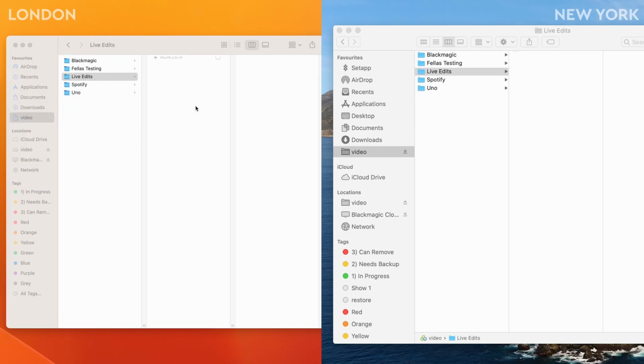So in today's video, I'm going to show you my remote editing setup and how my team can work from anywhere in the world with LucidLink. No downloading, no syncing, just instant editing, and how you can do it too.